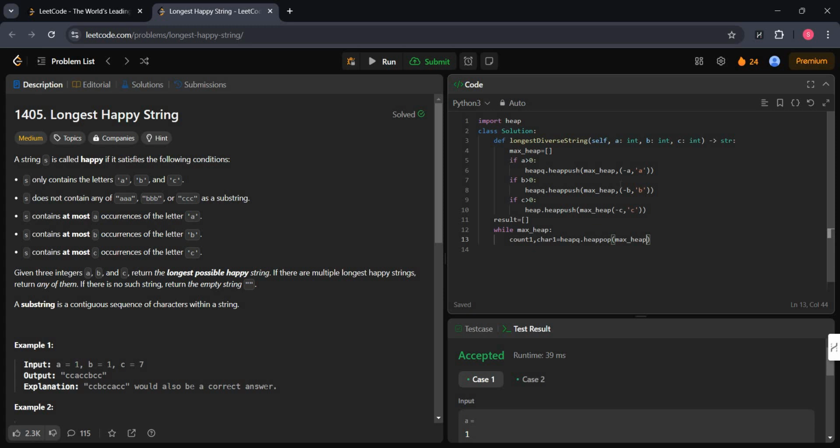So this result list will store our final string. We used heapq.heappop to pick the character with the highest frequency. Since we stored counts as negative, this gives us the max count. This character char1 will be the next character we need to add to the result, but we need to check first if it violates the rule or not. Okay, avoiding the three consecutive identical characters must be followed. Before adding char1, we need to make sure it won't create three consecutive identical letters. If that's the case, we have to temporarily skip it and use another character instead. If the last two characters in the result are the same as char1, we cannot add it directly.